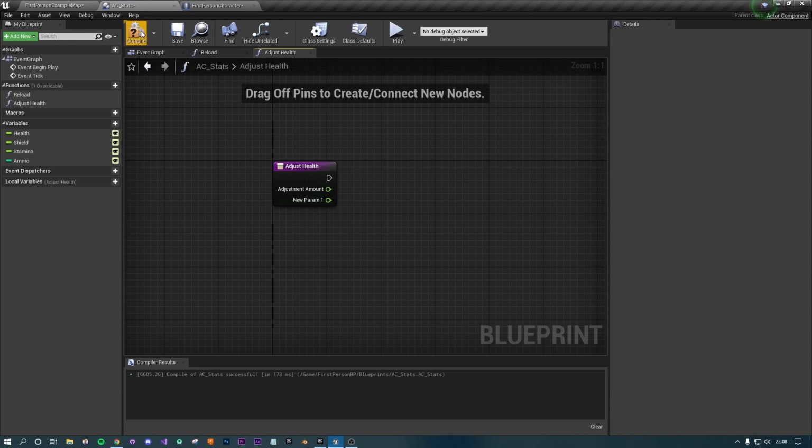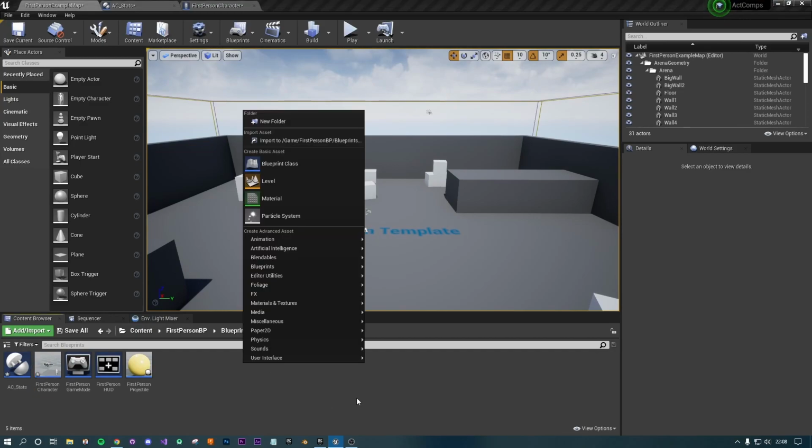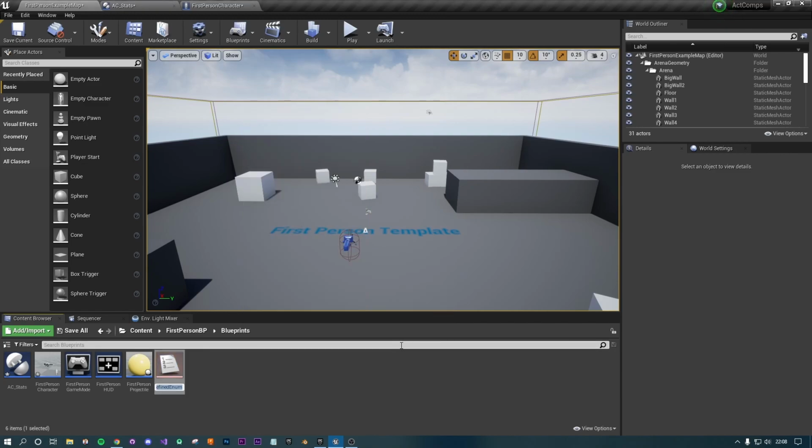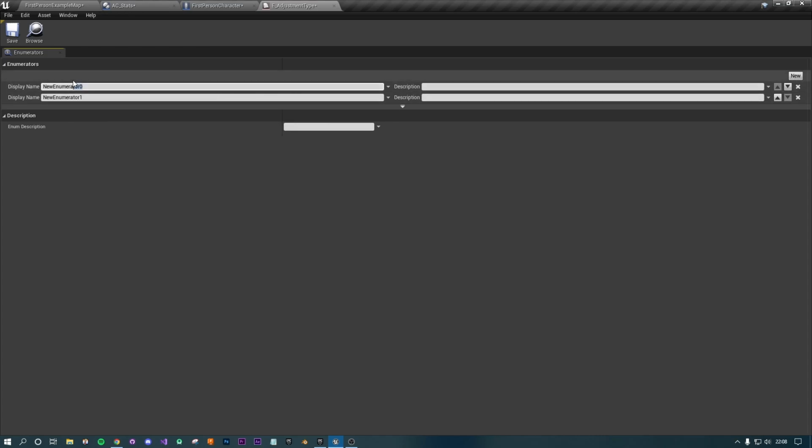Now this bottom one, before I can pick it, I need to create it. I'm going to go back to my first person example map. I'm going to right click, and I'm going to go to blueprints and then enumeration. I'm going to call this E adjustment type. Open that up. Now, if you've never used an enumerator, essentially it's just a list of choosable options on a very basic scale. But I'm going to hit new twice, because I'm going to have two options for what I want to do.